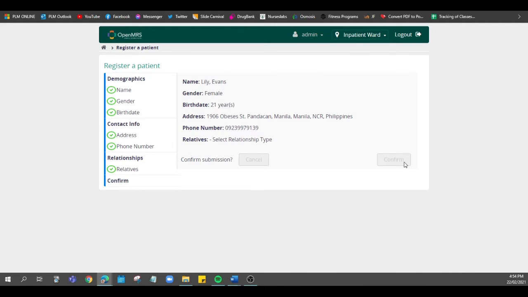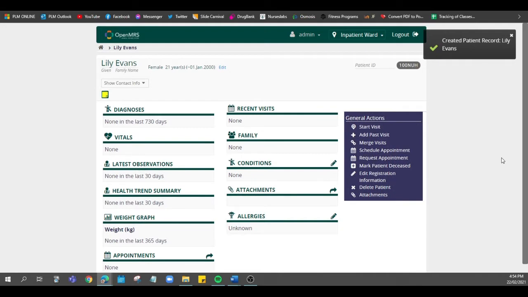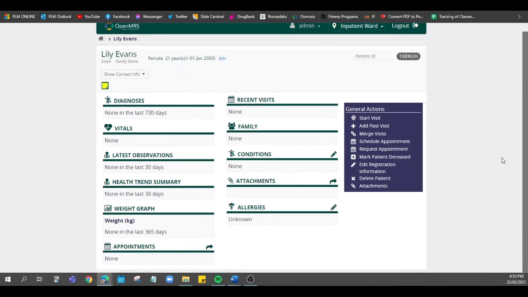You have the choice to confirm or to cancel. I'm going to confirm since the data is correct. We have now successfully created the patient record under Lily Evans. On screen you can see is her patient record. So patient Lily has no recent visits because this is her first time.